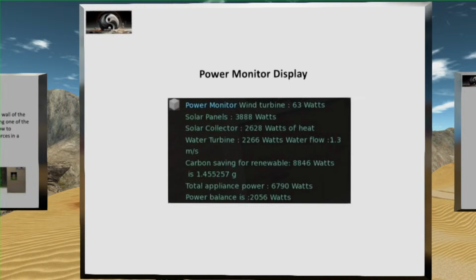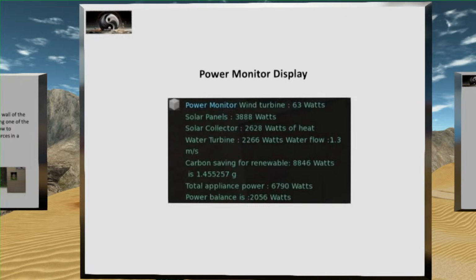The power monitor shows energy being consumed by appliances in each of the residences and supplied by renewables, and there is a final balance of power remaining.